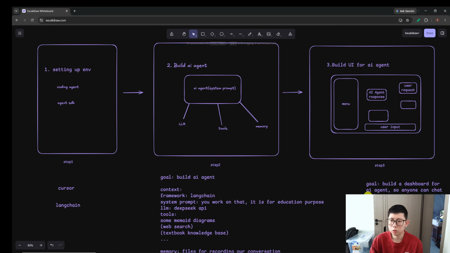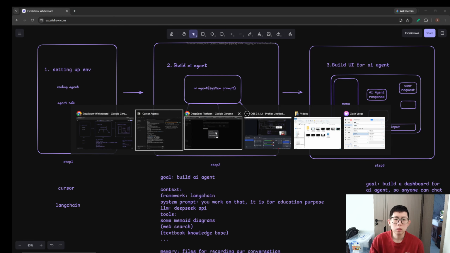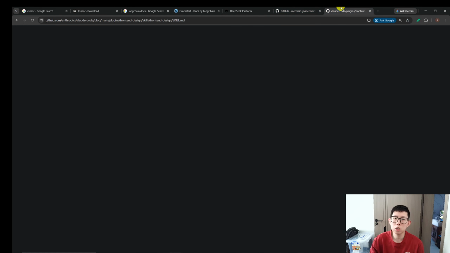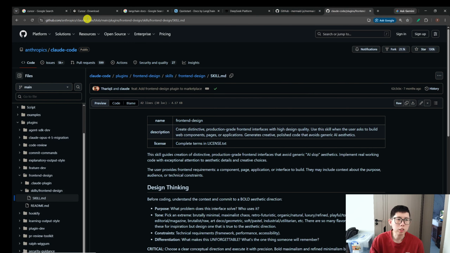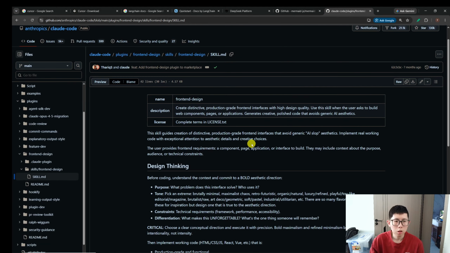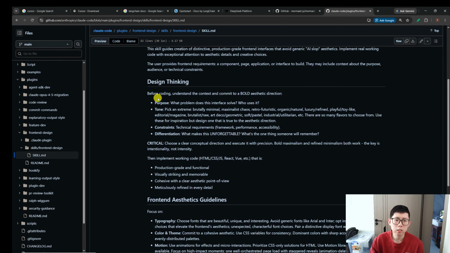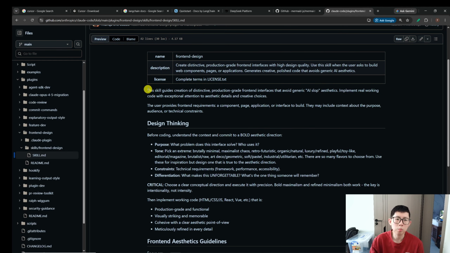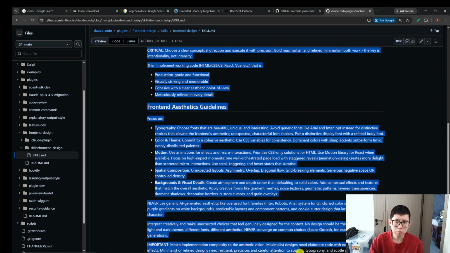We can just use a prompt like: build a dashboard for the AI agent so anyone can chat with it. It's going to be fun, but we want to have much more control. We can add a front-end design skill and add a reference image of the style we want. The skill is just a prompt. You can get that from this link. I will leave the links down below. At this time, we're not going to set this skill up in our environment. We're just going to copy the prompt in here.